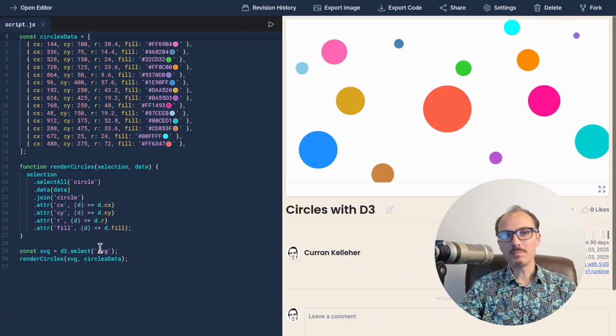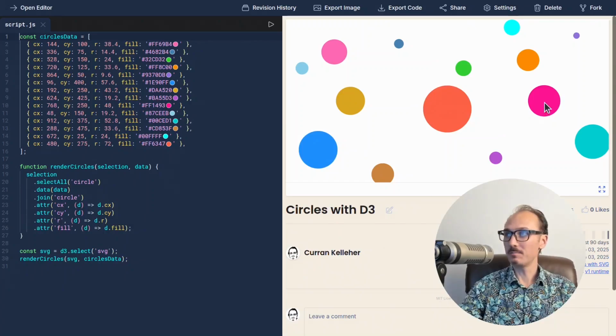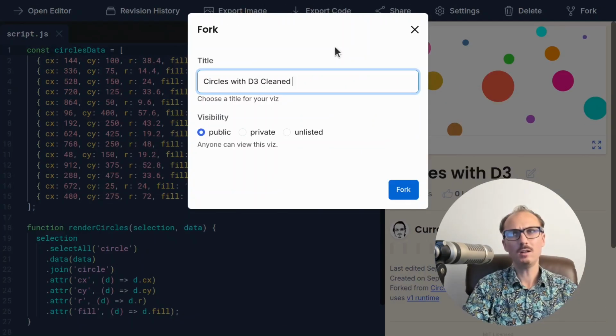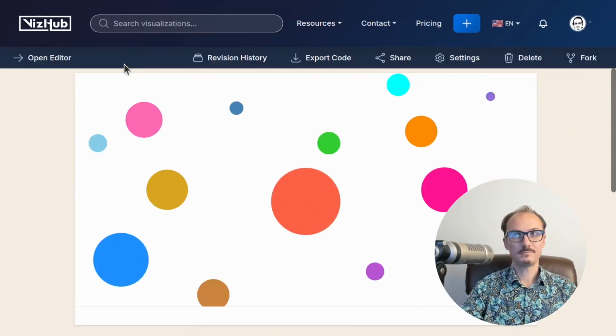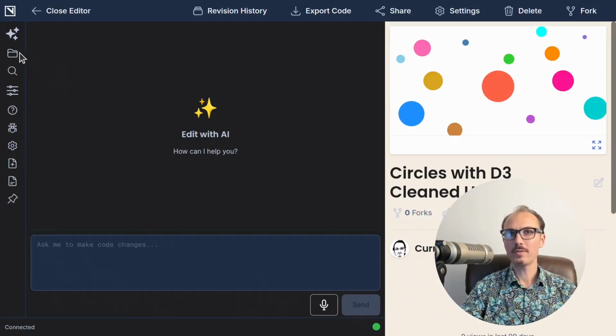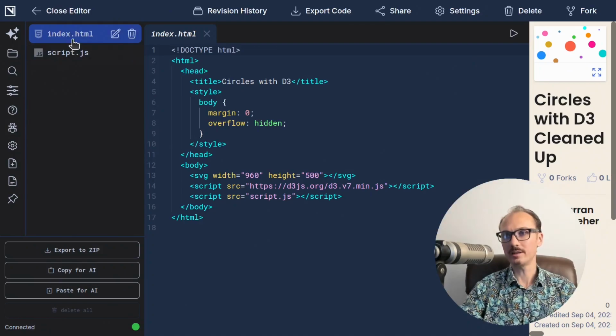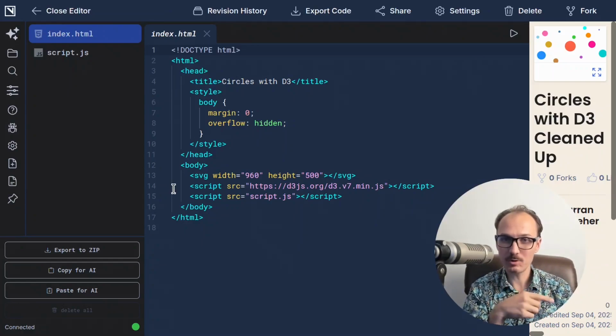Let's clean up this implementation of circles with D3. I'll start by forking this, and I'll call it circles with D3 cleaned up. Let's take a look at how things are done currently. One of my goals in this course is to produce examples that you can export and then just drop the code into whatever project you have going on.